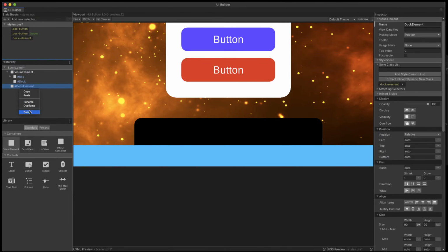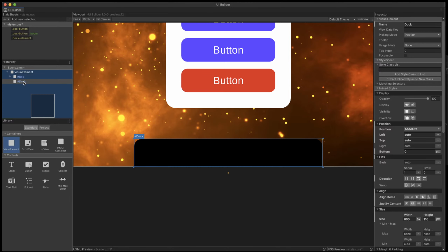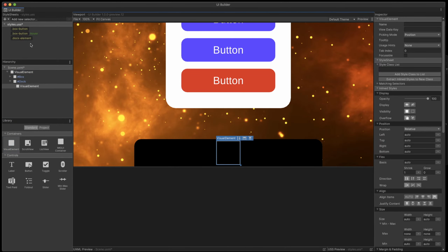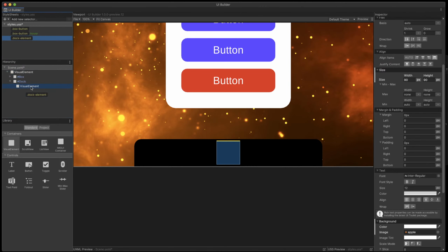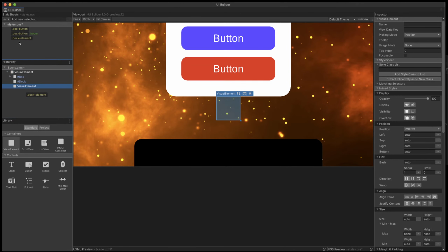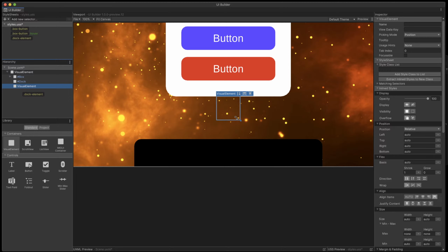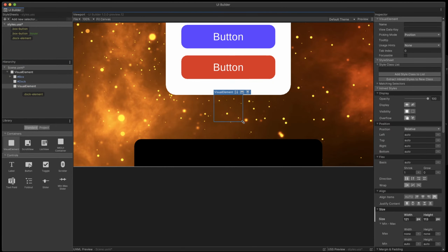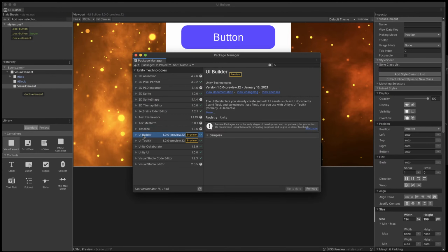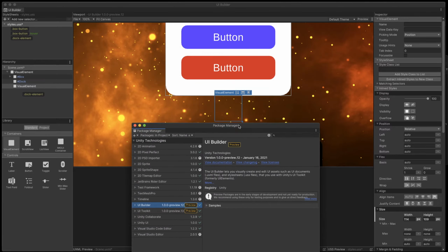Okay, you know what? Let's create a new visual element inside of the doc, and let's give it a dock element class, which should at least change the properties of it, but it doesn't work. This is my problem with it. While if you open the package manager right now and you open UI Builder, it's version 1.0.0, and in this 1 hour of this live stream, because we just passed 1 hour, I can't see it as a 1.0 product. There are a lot of bugs.